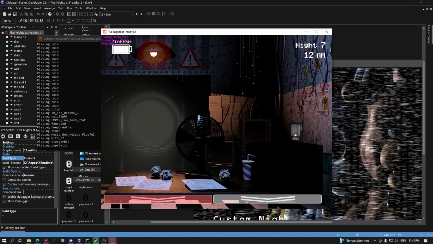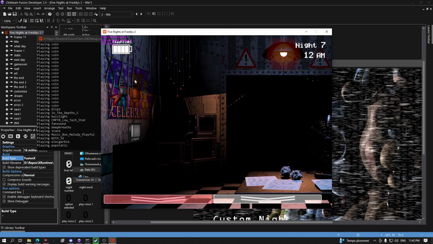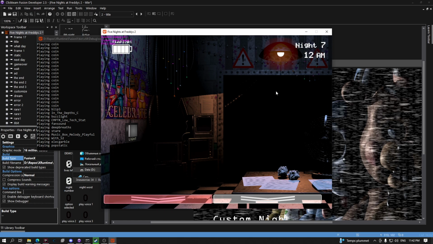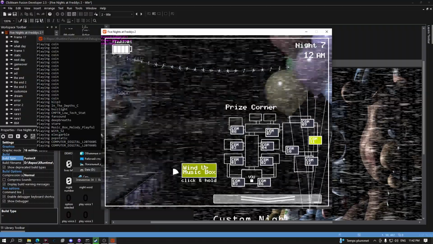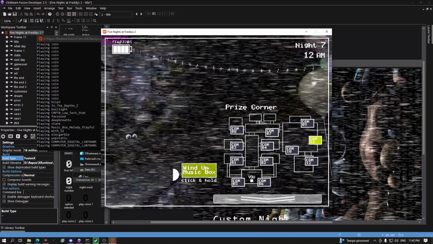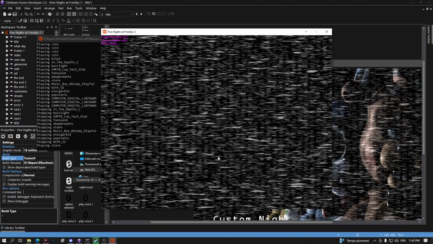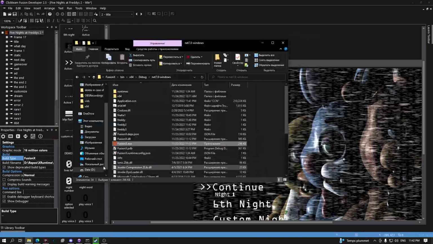Here you can see the flashlight works, everything else works. This trigger doesn't work for some reason, I don't know why. Maybe it's because of the perspective extension, I'm not sure. This thing, the music box, works. I messed up. Alright, I think that's enough.